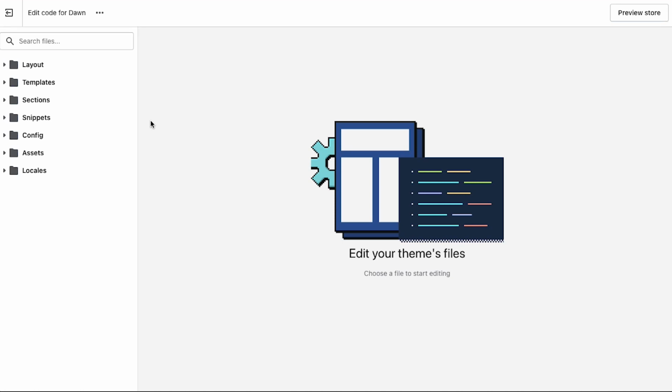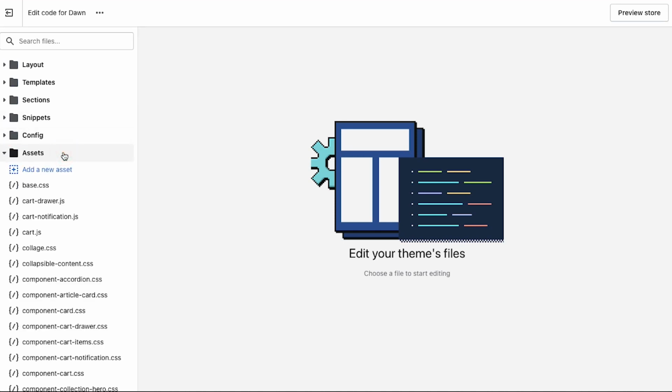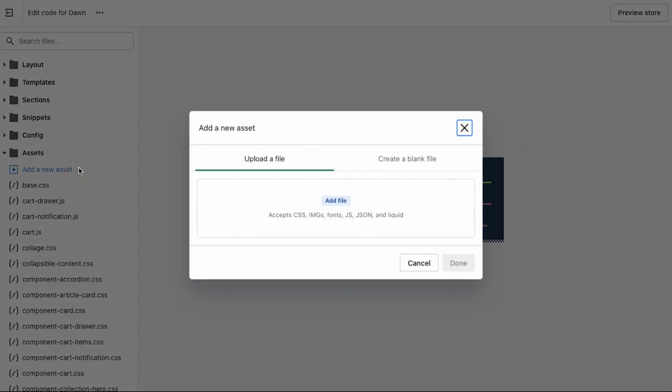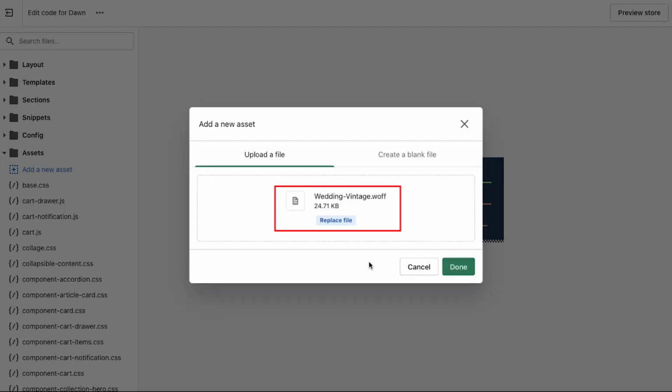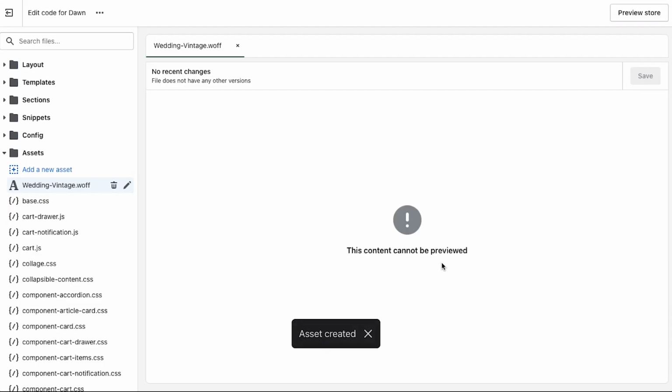Let's do it. In the left sidebar, expand the Assets section and then click on the Add a New Asset button. Now in this pop-up window under the Upload a File tab, click here to upload the font file. And after selecting the file, it will be shown here. And then click on the Done button. It will start installing, and after successful installation, here you will see the uploaded font.